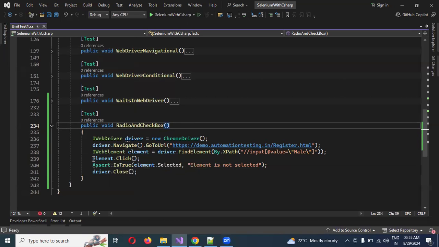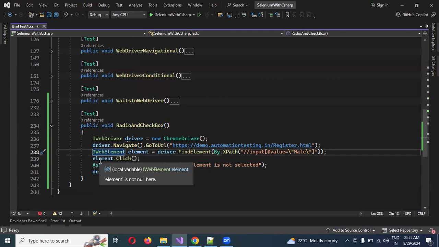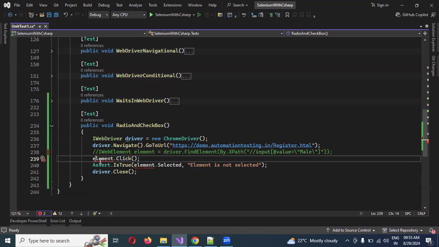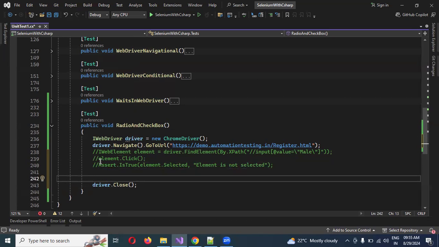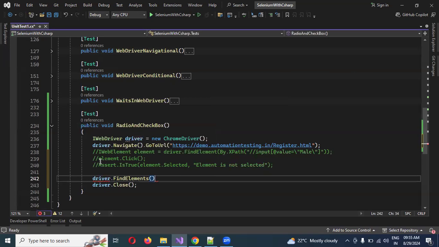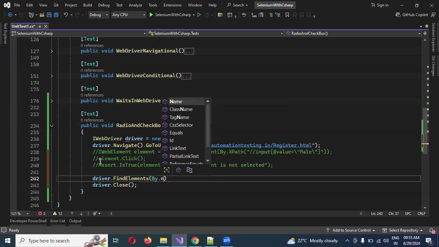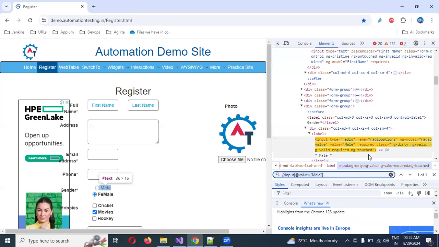Then what about multi selection? For multi selection we need to use a different approach. Now I'm going to comment out these sections. Here I want to select multiple options. For this, driver dot FindElements, because we need to capture multiple elements, By.Name, or we can take an XPath as well.